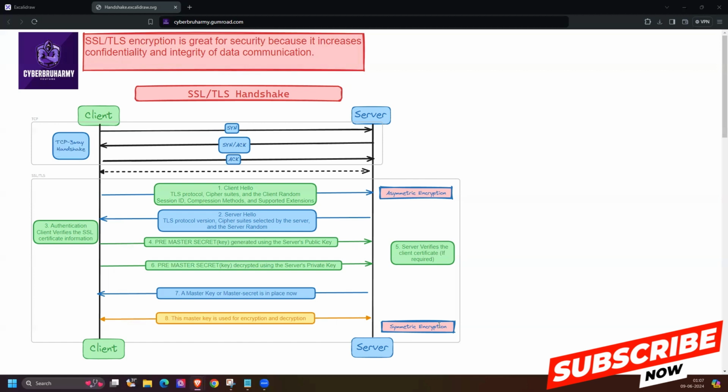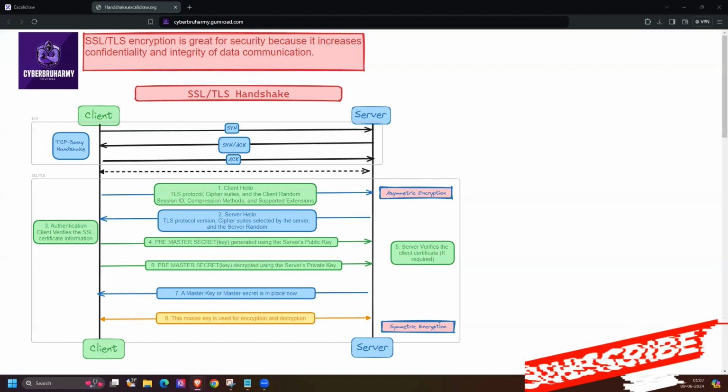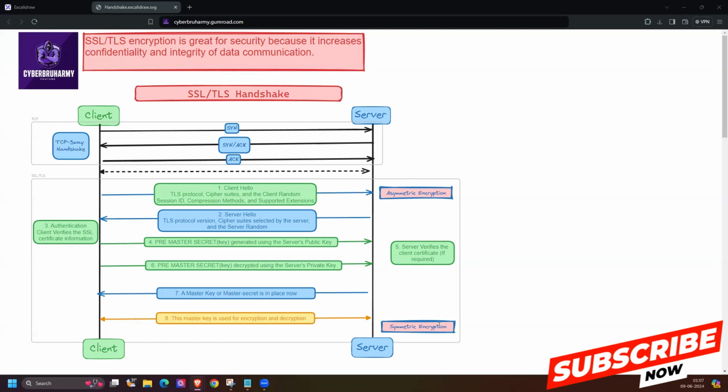During interviews, interviewers often ask whether SSL/TLS uses symmetric or asymmetric encryption. You can say that TLS uses a mix of symmetric and asymmetric encryption. First, it uses asymmetric encryption to establish the key, which is then used for the symmetric encryption.